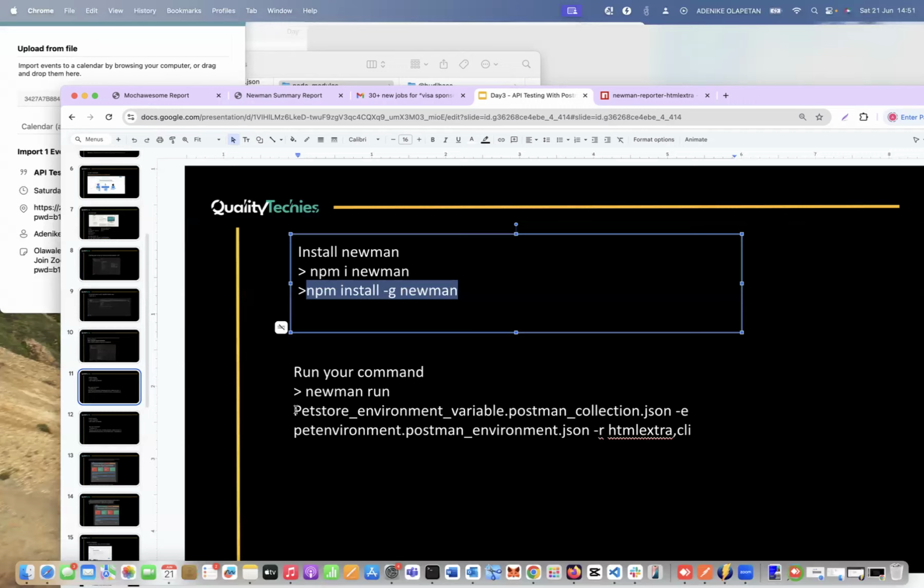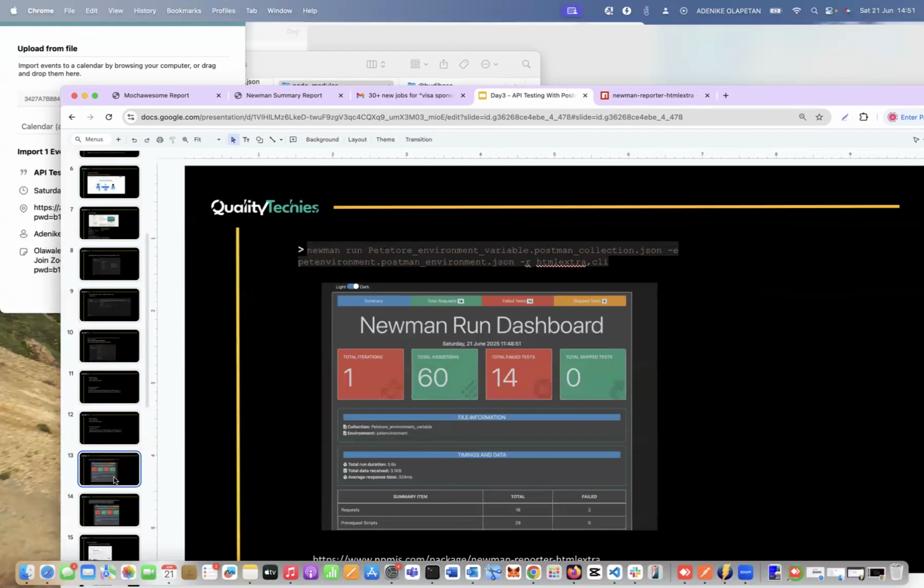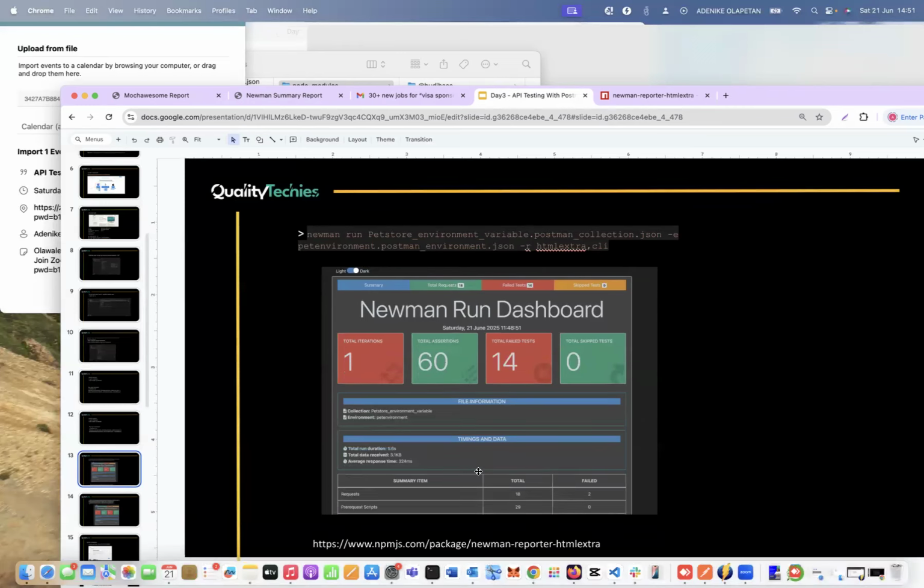So we are doing all this just to show how to have a detailed, more embellished report compared to the one we had last week. This is what we are trying to achieve, a report like this, so when you share it with your stakeholders, it looks meaningful. So that's what we are doing.